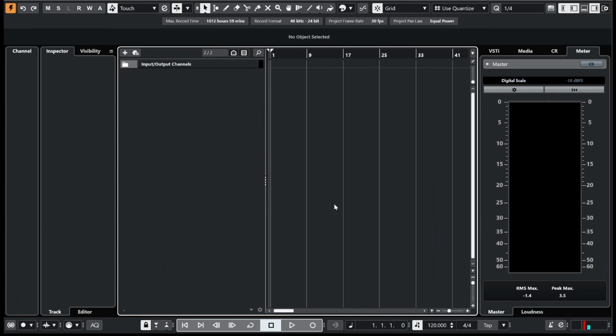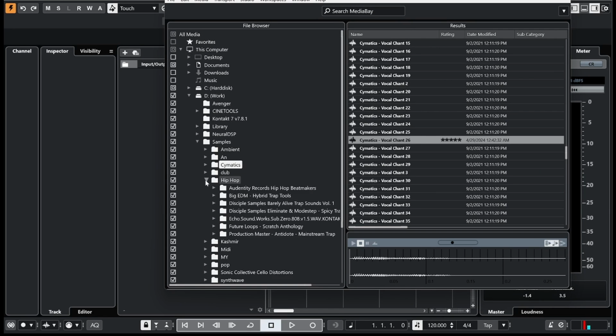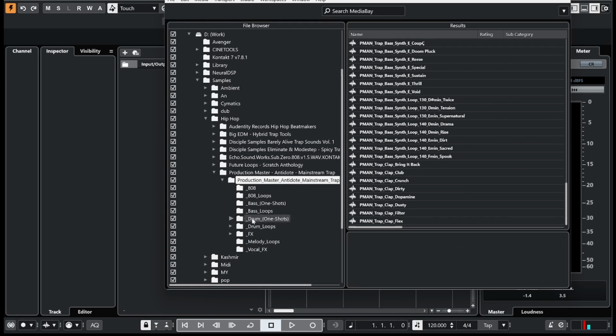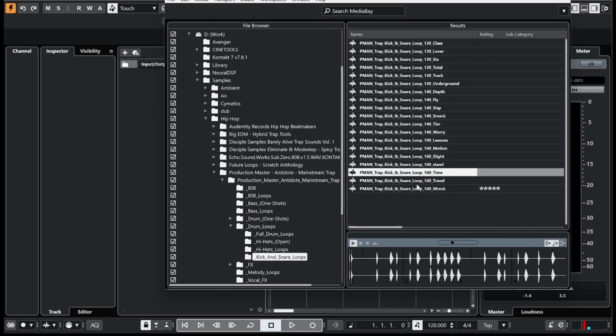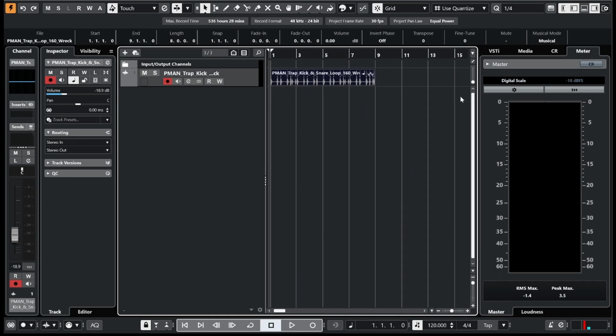Let's make music using our knowledge from previous videos. For example, let's make a track in a trap style. Let's click on F5. Let's go to our samples. For example, Production Master Antidote, Mainstream Trap. And let's take some drum loop, kick and snare loop from this page. For example, this. And let's drag and drop. Now we see this wave, that's a musical mode.